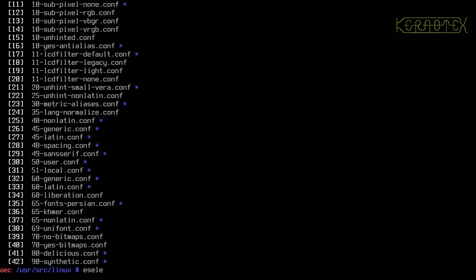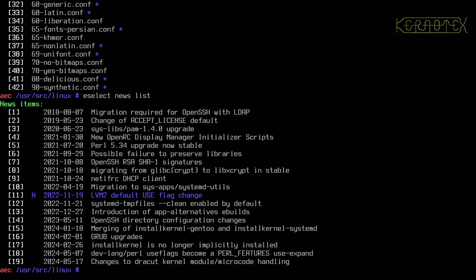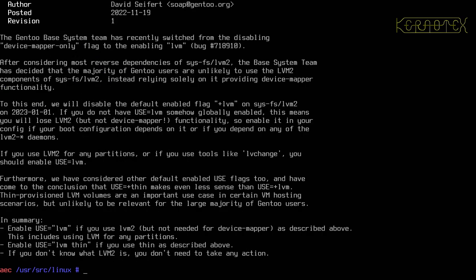Next, I've got the news items to look at. So there's one about LVM. Read 11. So there's stuff about LVM there, which I don't really understand because I don't use it. But if you're a person that uses it or understands it, then obviously you'll be able to make more sense of that.